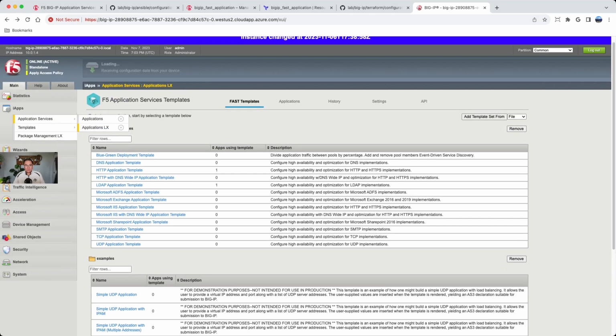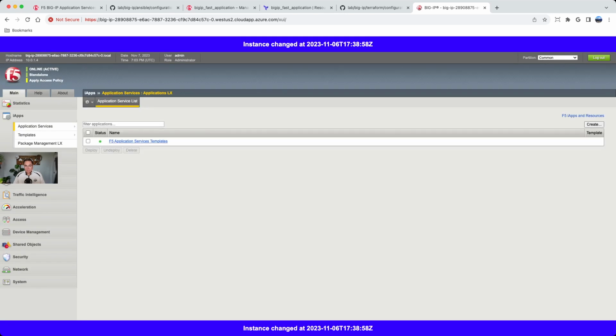Under Application Services and Apps LX, you'll see this turn up and then turn green. Now, that's great, but I'm automation driven and I don't want to do these things inside here. So I want to do it within a programmatic deployment.